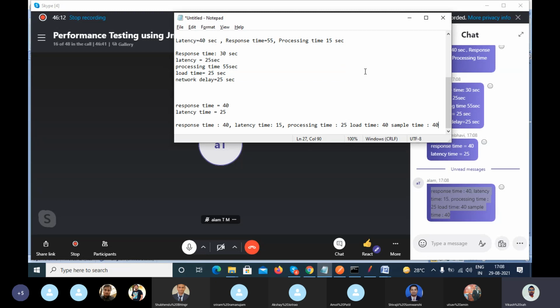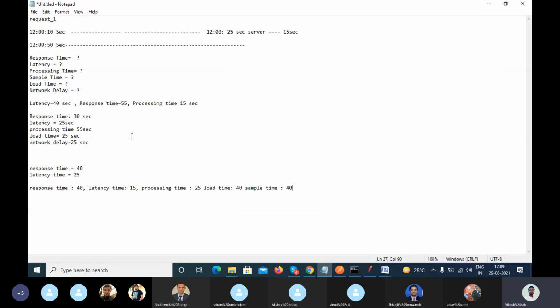Okay, first try to find out my answer. The response time, I told you: when you send the request, connect with the server, and the server gives the response, the whole journey time until you receive the response, the total time taken, is the response time.